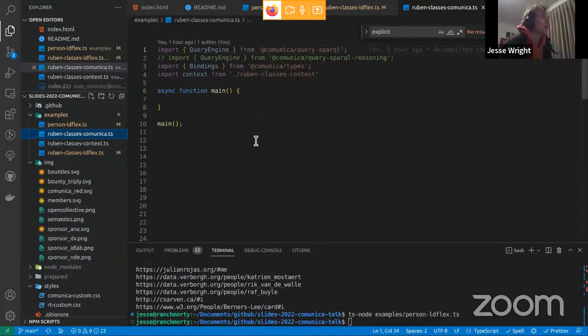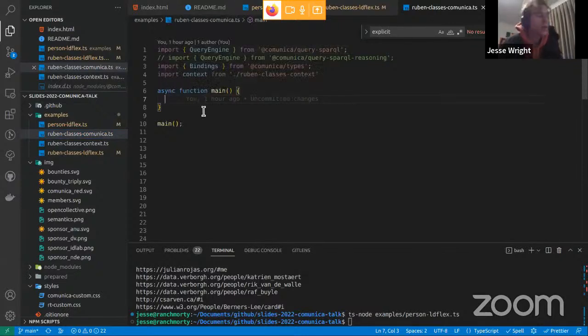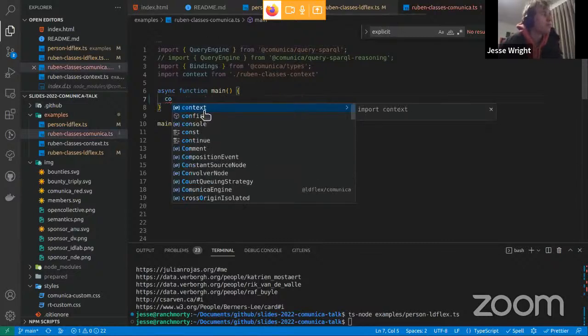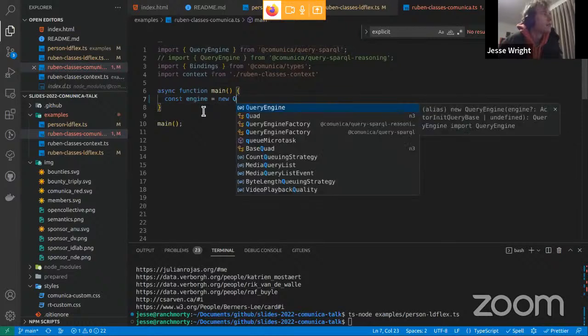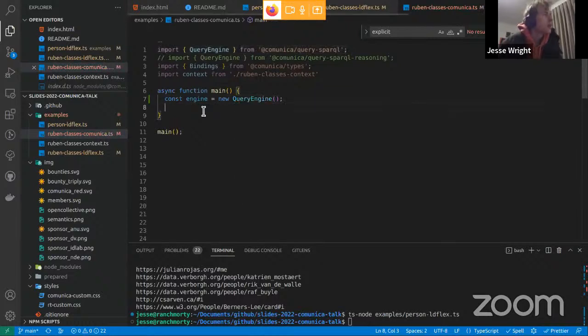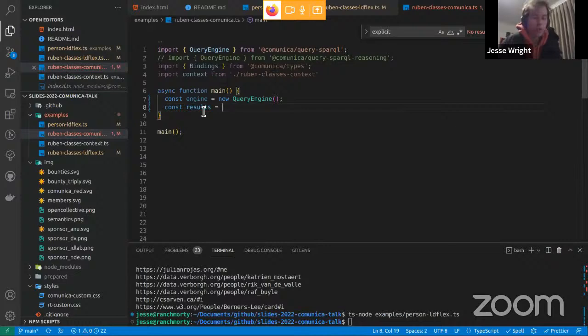So the first thing that we might want to do, going back to that subclass use case we had before, is use Comunica to ask what are all the classes that Ruben belongs to. And we can do this in our development environment. This is code that's going to work in both Node and browser. So we can get an engine, which is a new query engine. And then we can get our results of the query.